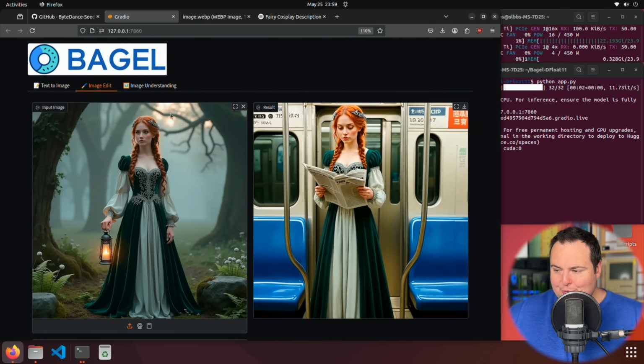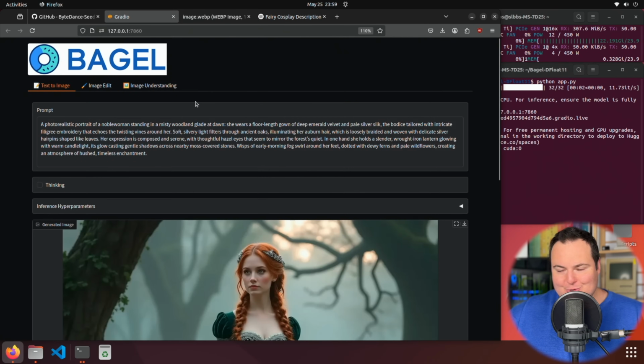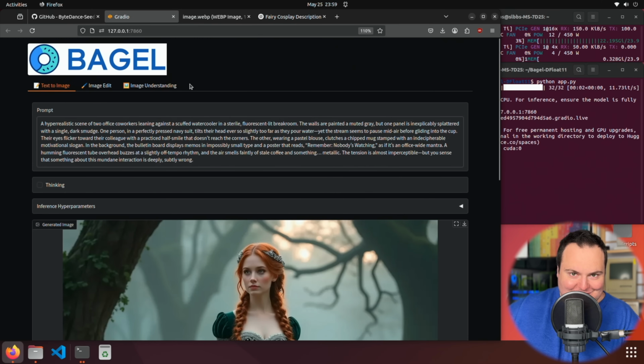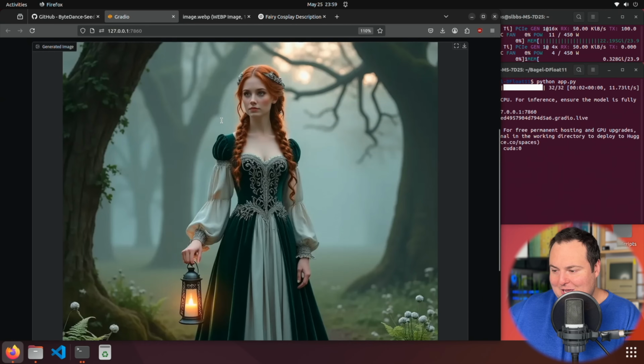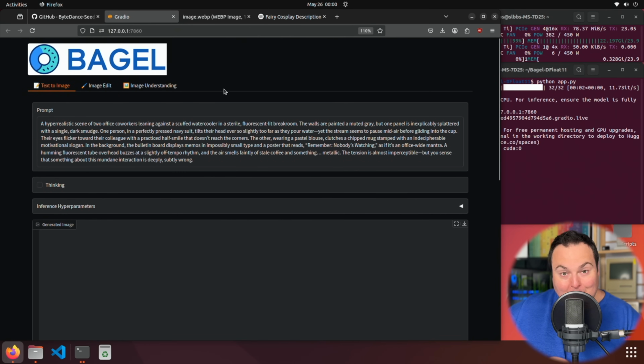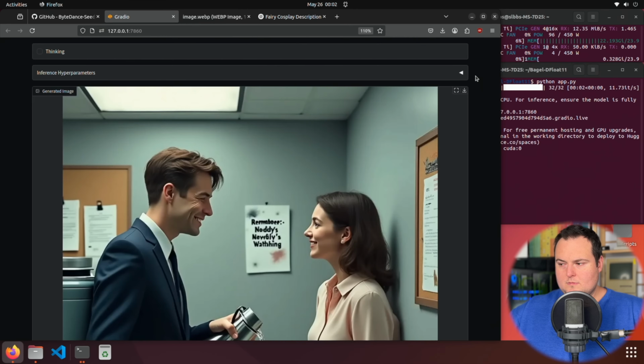Now, before we go through the image understanding here, I do want to do another text to image, as this is kind of fun and I always enjoy text to image stuff that can be run locally. I essentially asked ChatGPT to go ahead and make a very odd, hyper-realistic scene of two office coworkers. I'm not going to read the whole thing, but they're supposed to be in a water cooler break room, but something about the image is supposed to make the viewer feel uncomfortable for a reason that they can't quite put their finger on.